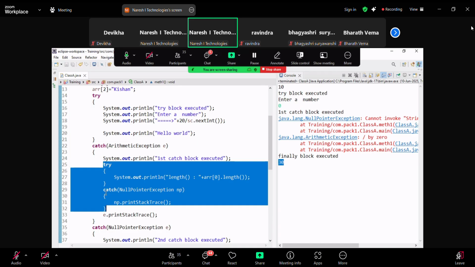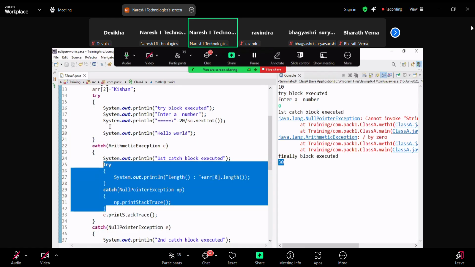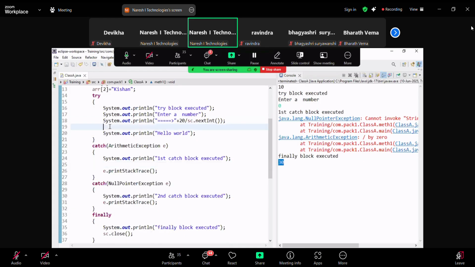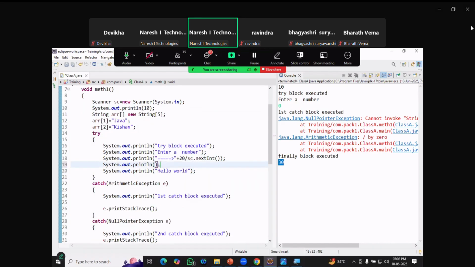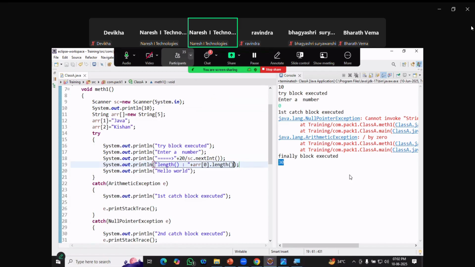Let me just remove this. Simply here, I'll be writing System.out.println. What is that? The length method plus arr of 0 dot length. Kindly please do remember that.